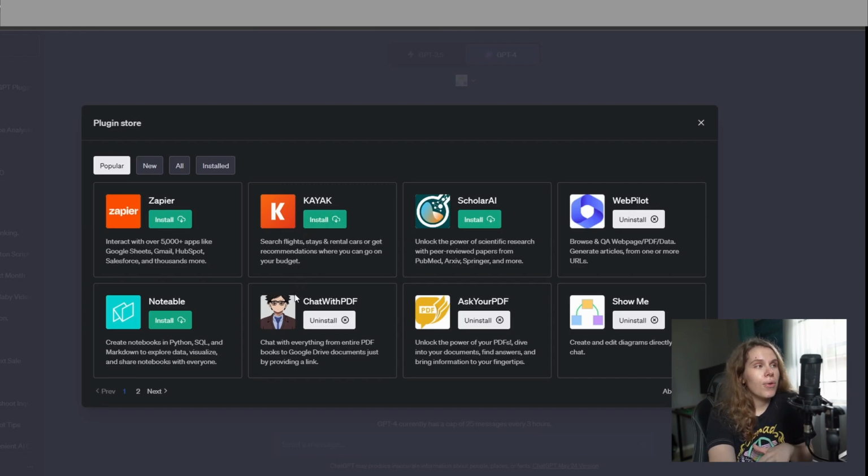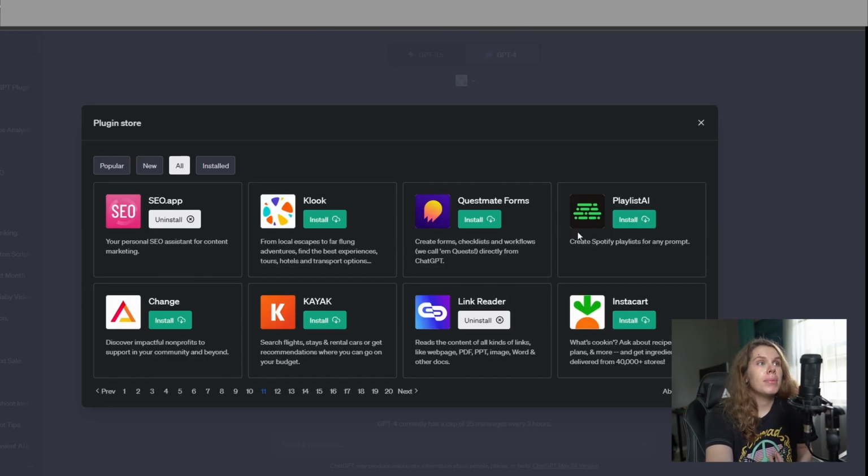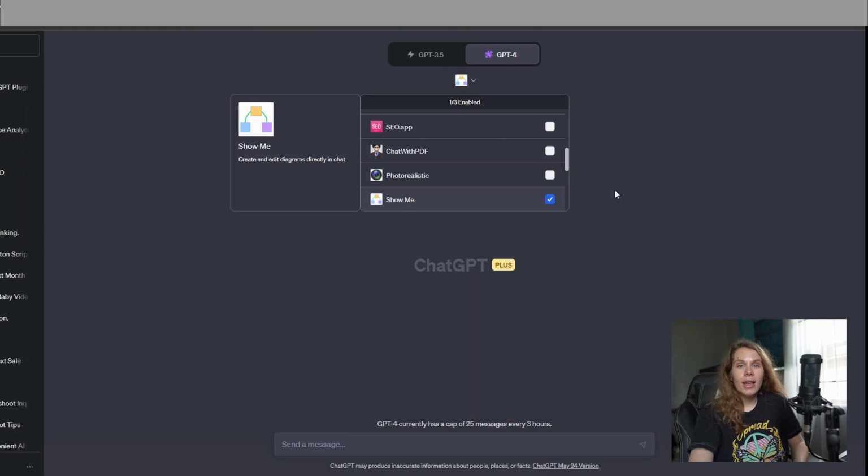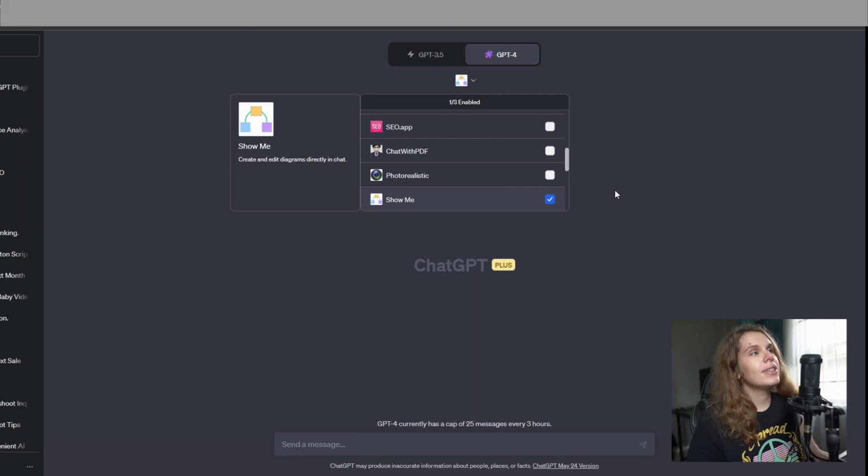So a few things to know. Some of the plugins are free, some have a cap on how many times you can use them, and they will ask you to buy an additional subscription to keep using them. To use some of the plugins, you might need an account with a third party. For example, with this one, Playlist AI, it creates Spotify playlists for any prompt, but if you click on that plugin, it will ask you to open Spotify and log in with your Spotify account. I don't use Spotify, and that's why I can't use this plugin, unfortunately, but if you do, you can try it out.